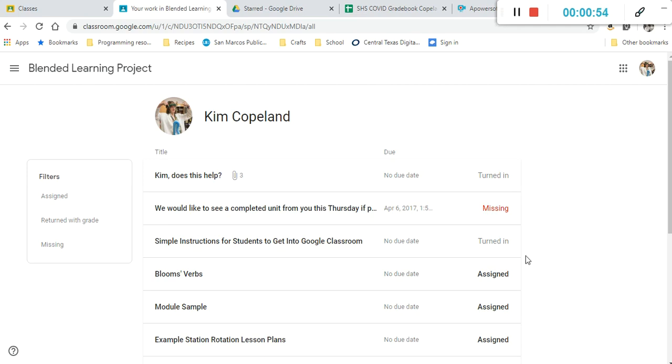So assigned means it's been assigned, but it's not due yet. So either it has no due date or the due date is not yet passed. If it's missing, then you didn't turn it in, the due date has passed. If you've got some missing stuff that you know you did, check and see, because there's a couple things that you have to do on external websites like a Nearpod. It's not going to automatically tell you that you did it. Hit the mark as done button if the missing is going to bug you, just to help you keep better track.